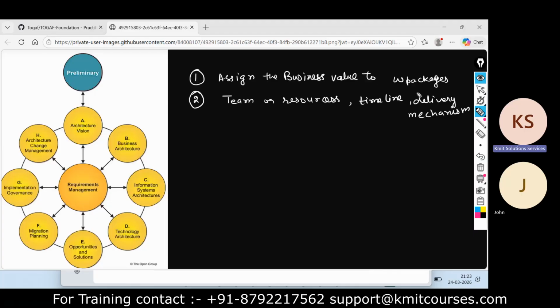Now you find out that these are the work packages which are aligned to this business value. Now, what will be the sequence? What is the priority of migration of these work packages or projects or solutions? So you need to prioritize the migration.